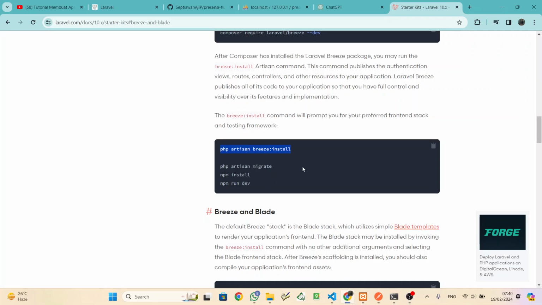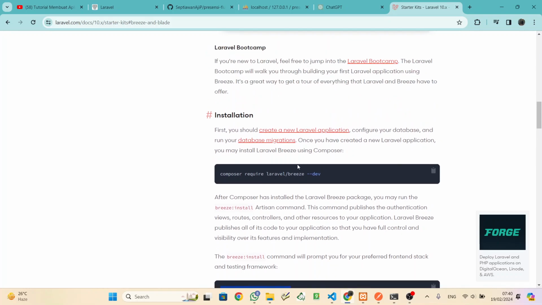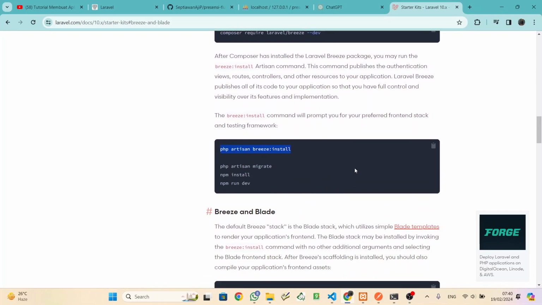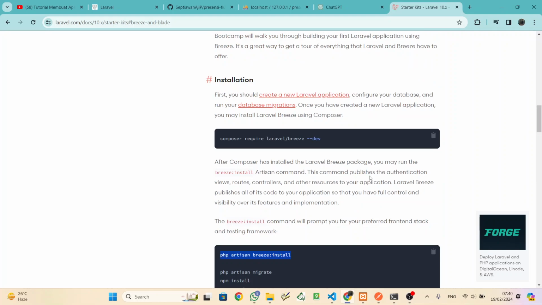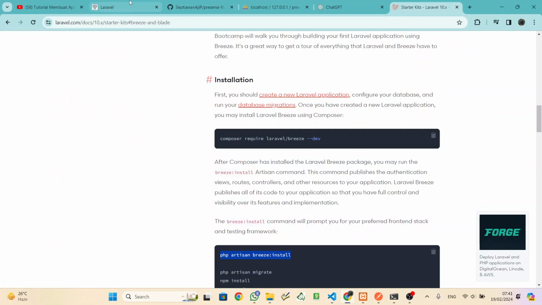After that, choose Blade, because we use Blade here. And then after that, run your Laravel with php artisan serve, and also php artisan migrate, and also npm run dev.